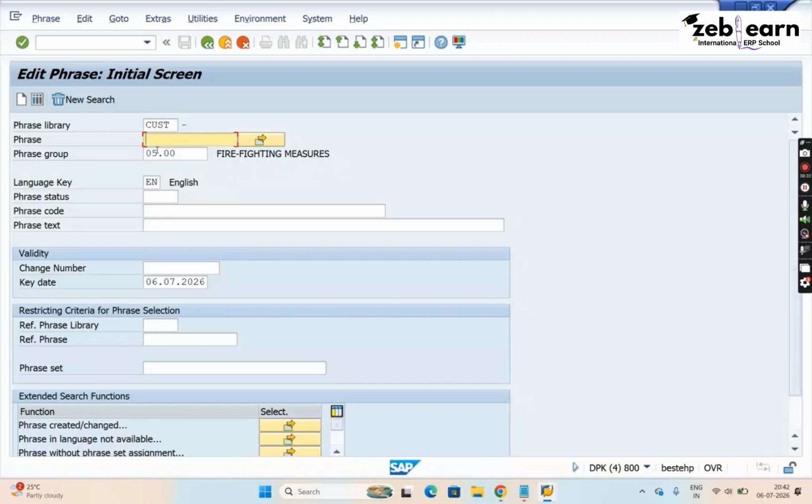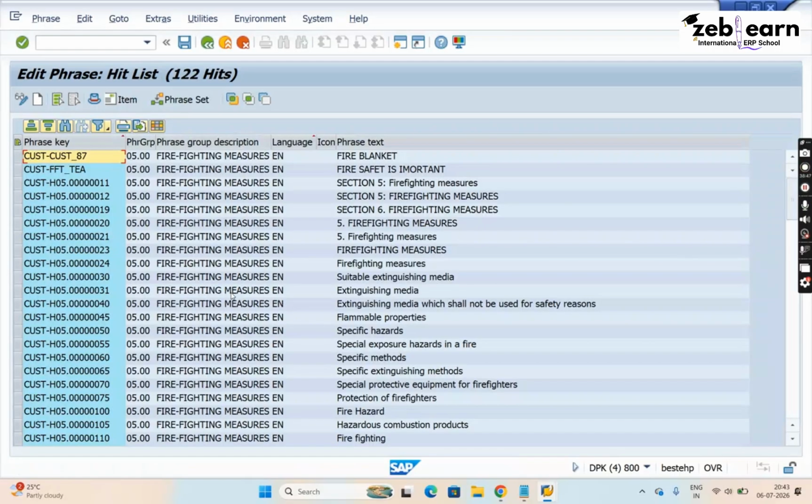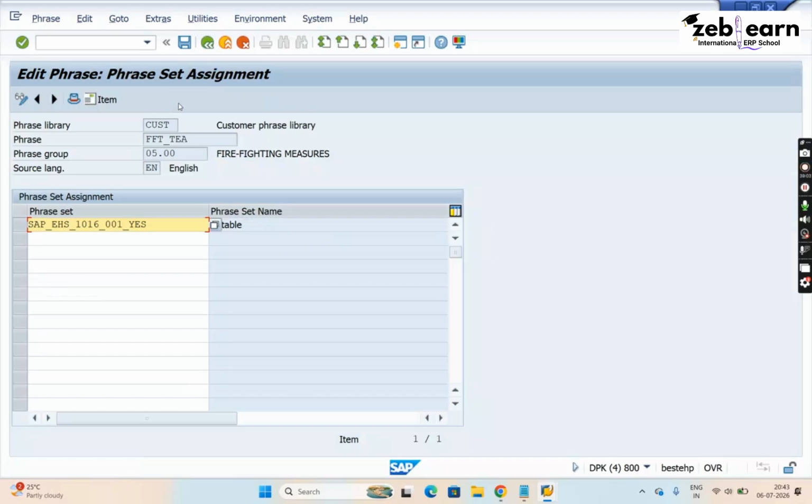How do we find this phrase set here, sir? Here it is a little difficult, because see, phrase key is not your phrase set, phrase group also not. You can do one thing. You can select any one phrase, and above you can see it is showing phrase set. Go to that, and here you will find, yeah, this is the phrase set.